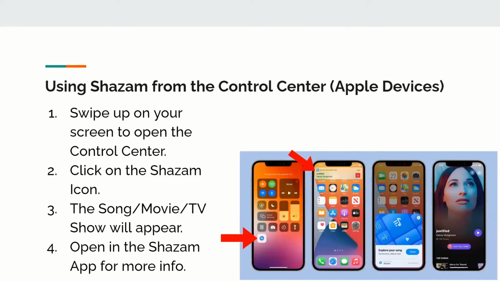So using Shazam from your control center for Apple devices. In order to access this, you'd have to swipe up on your screen to open the control center. From there, you'd click on the Shazam icon, and from there you'd see the song, movie, or TV show, and I believe it should appear after opening the Shazam app for more info.